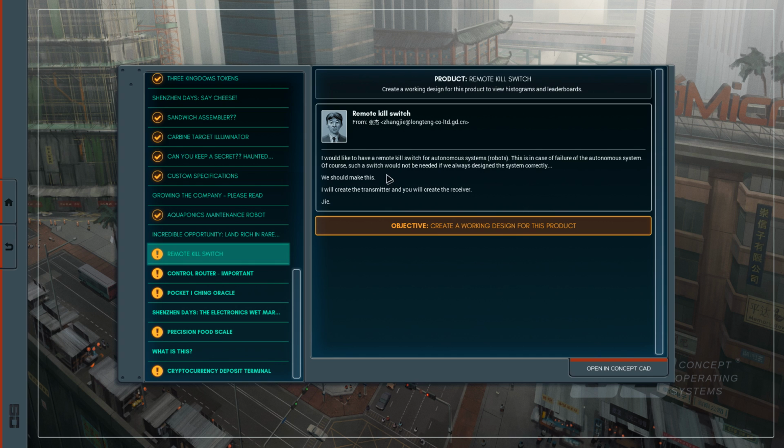Alright, so G wants something. He wants us to have a remote kill switch for autonomous systems, for robots. This is in case of failure of the autonomous system. Of course, such a switch would not be needed if we always design the system correctly. We should make this. I'll create a transmitter and you will create a receiver.